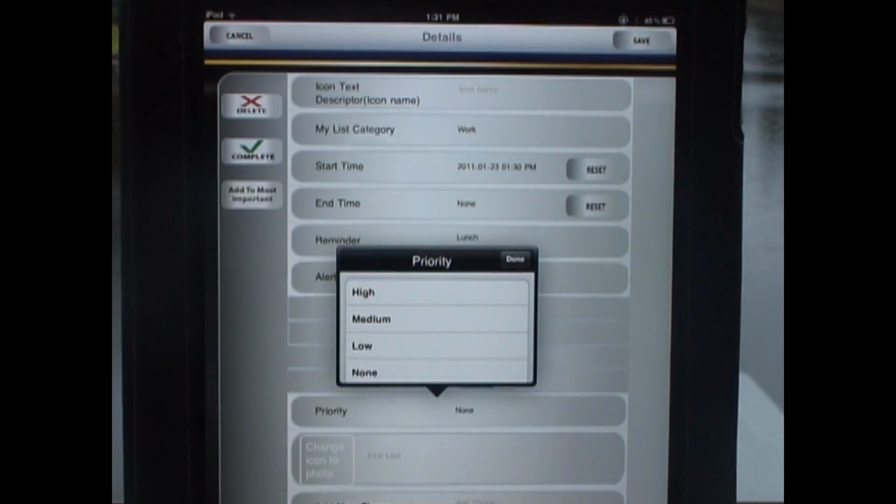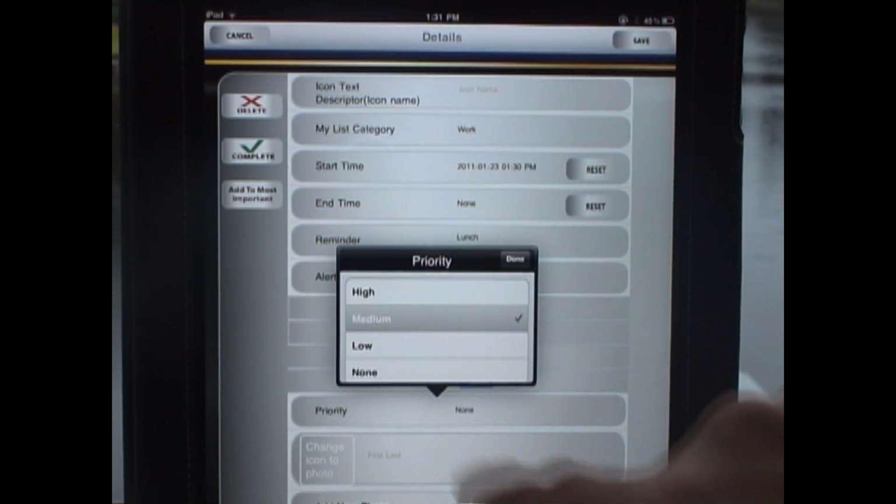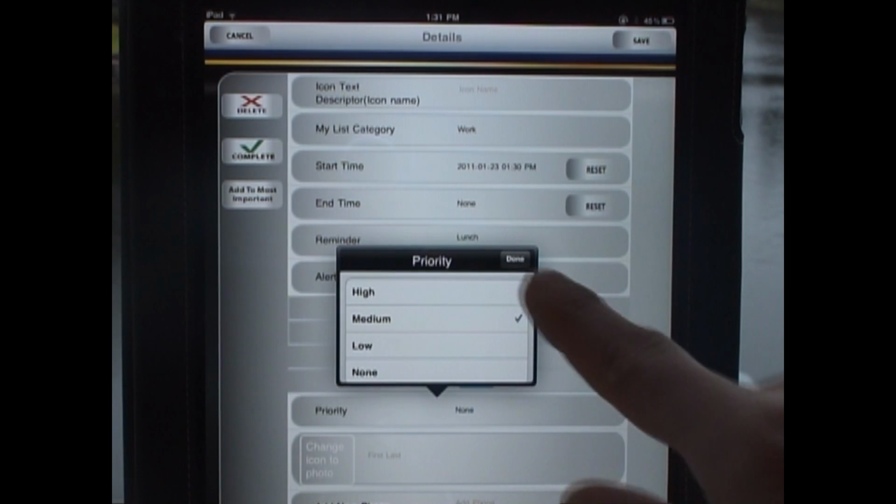I can set a priority, low, medium, or high, or none. And these are color coded. I'm going to just put it as a medium priority. Hit done.